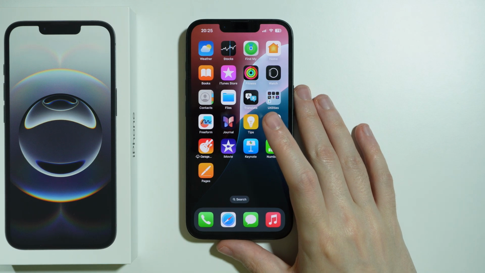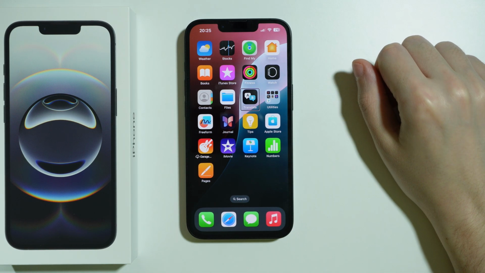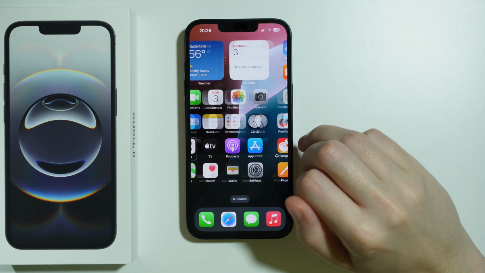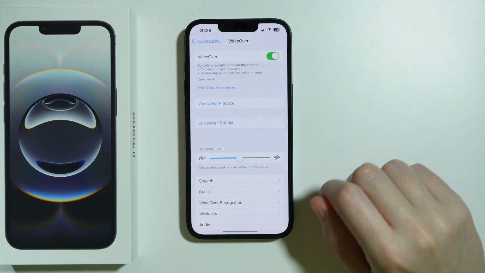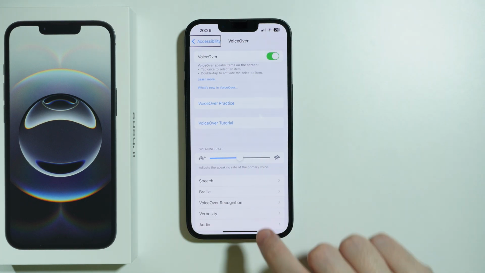And in general, you can also tap on the option that you want to select. So for example, if I want to go to settings, I can tap on settings once and then double tap in order to open.